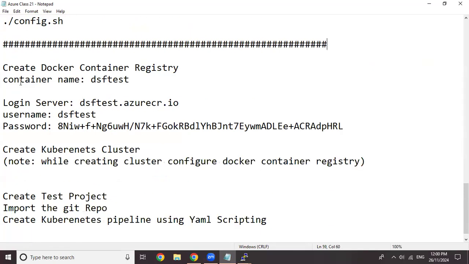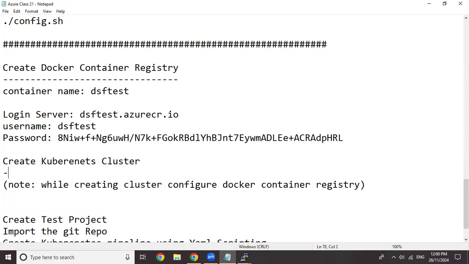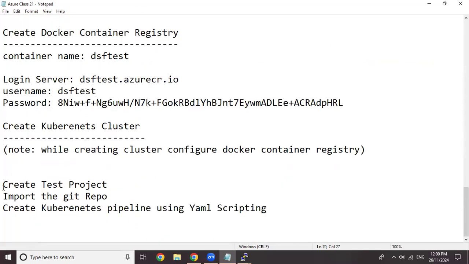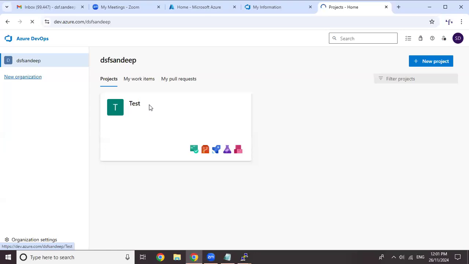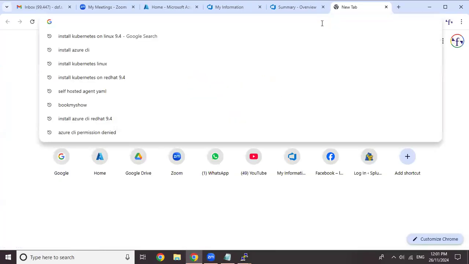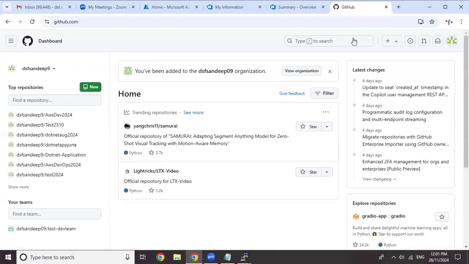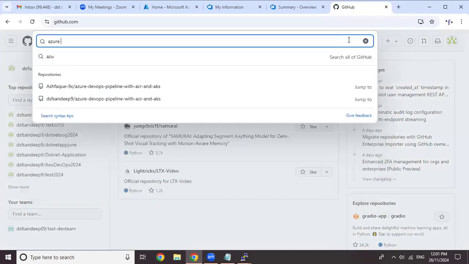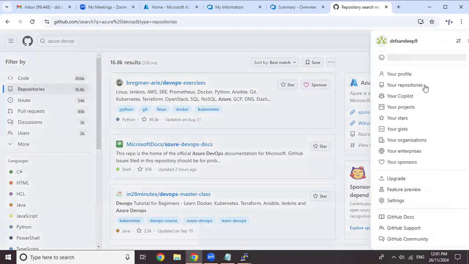Okay. So we have created the Docker container, right? Yes or no? Yes, sir. We have created the Kubernetes cluster and created the test project. I'm just trying to log in to my Azure DevOps test. I'll go with GitHub. You have to log into your GitHub and search for your repositories.